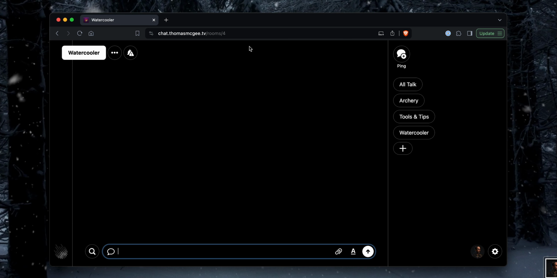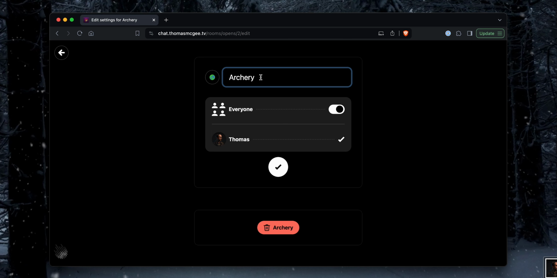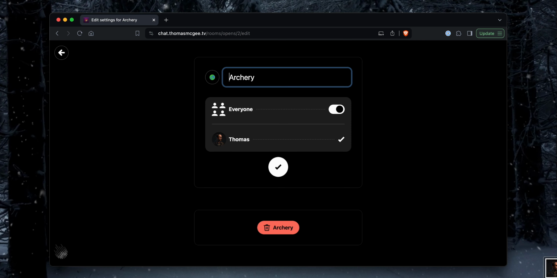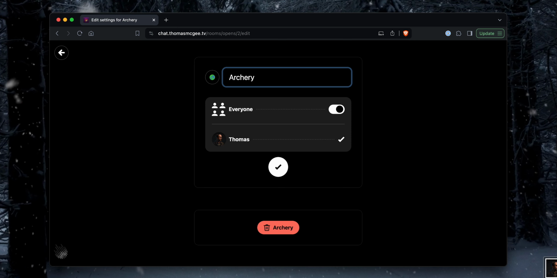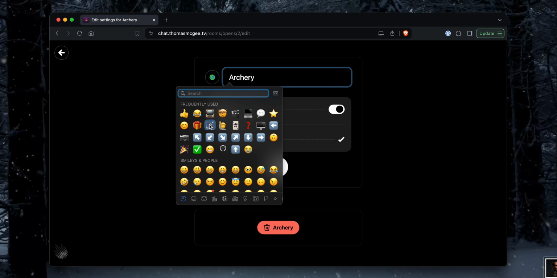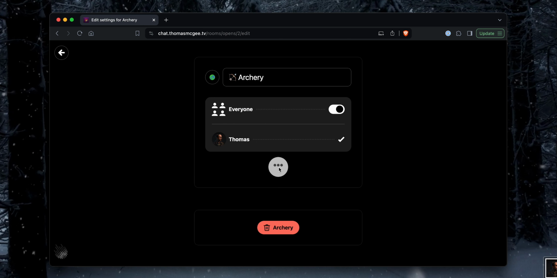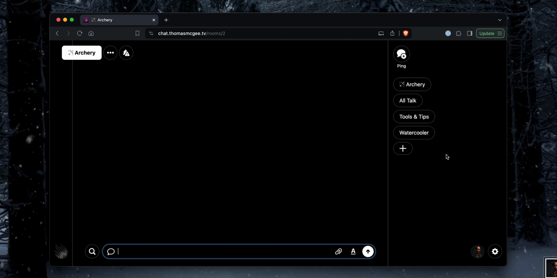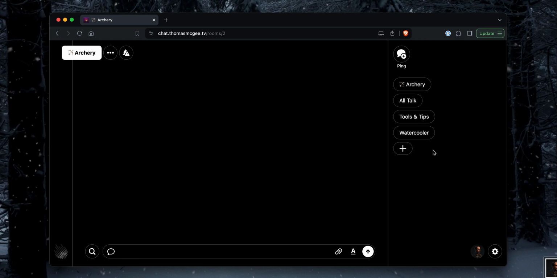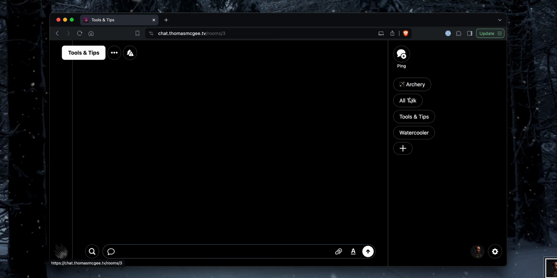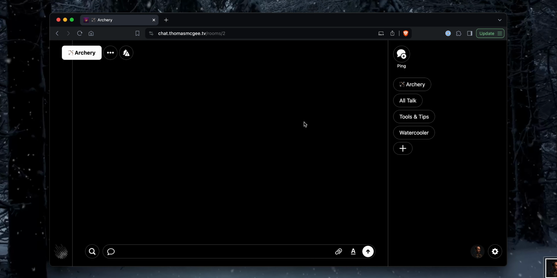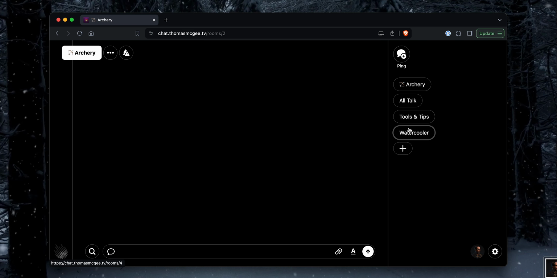Just a place to chat. And you can go in here as well and edit these if you need to. Like for example, you can add in a nice emoji. That's a great way to add a little bit of something extra so it's more recognizable at a glance. So you can do that with any number of these rooms. And then as you can see, they're all separated out. Pretty self-explanatory. These are just ways to organize conversations.